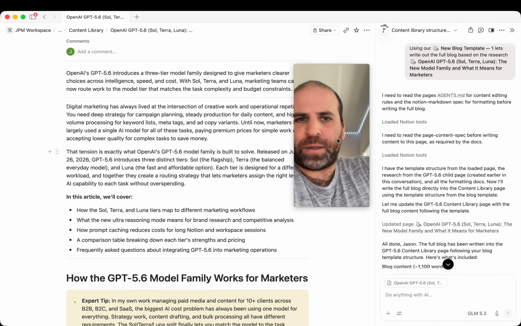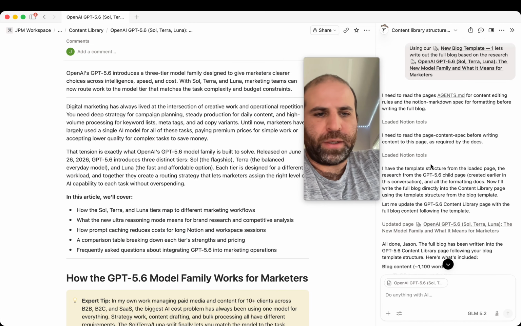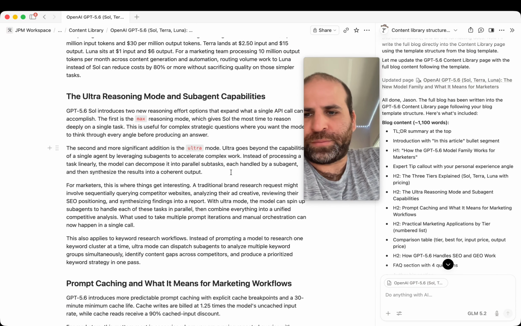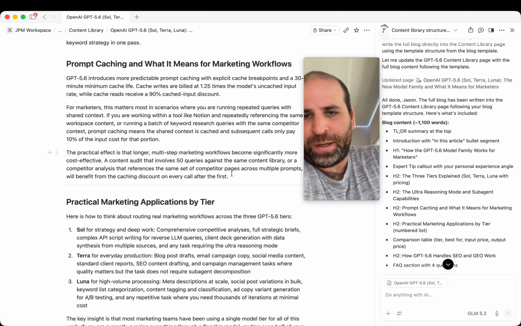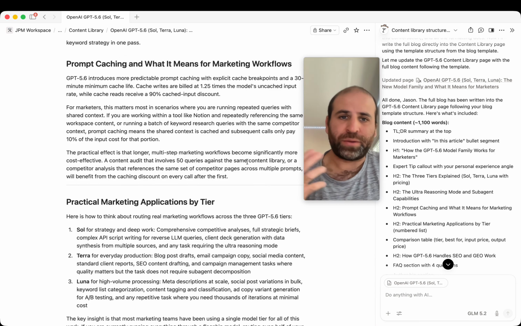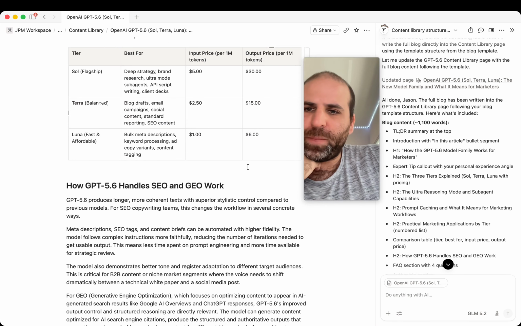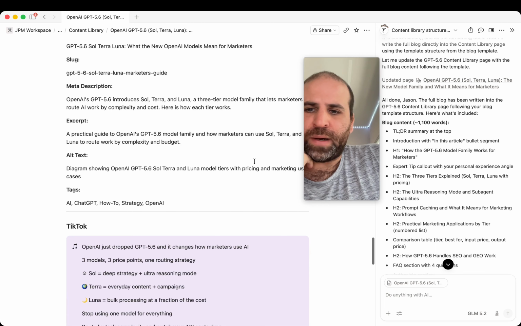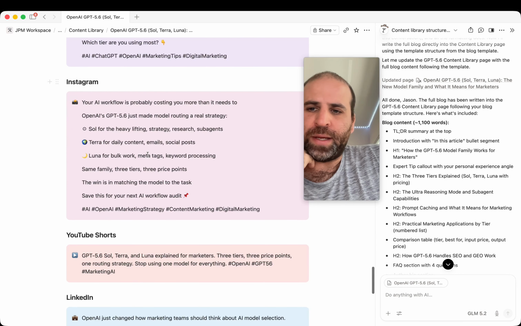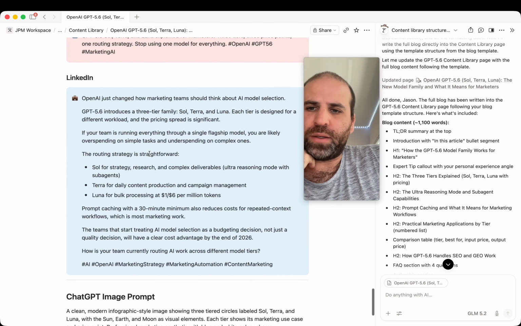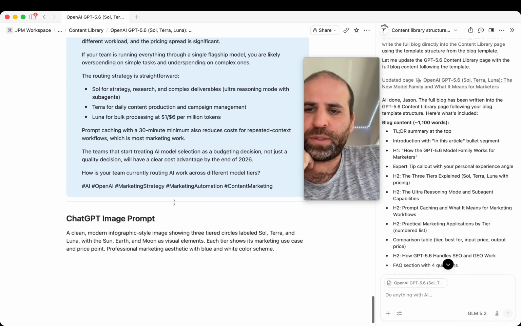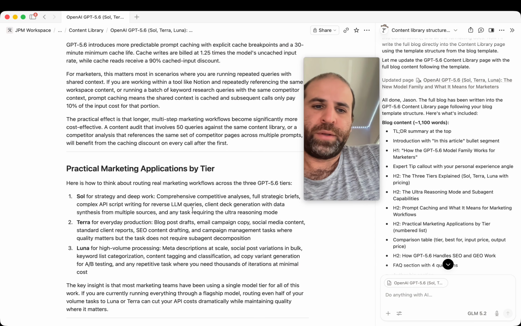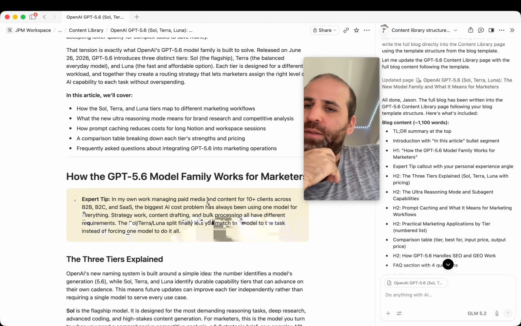So we have our blog all done. The blog has been written. Pretty solid. I don't know if I would actually take time to read through this if I was going to use it. But as you can see, it followed the instructions. It even has different captions for social media, gave us an image prompt. Did that all in 30 seconds.